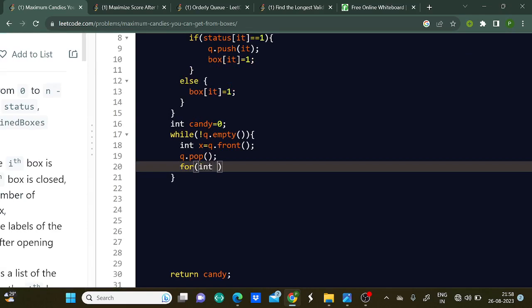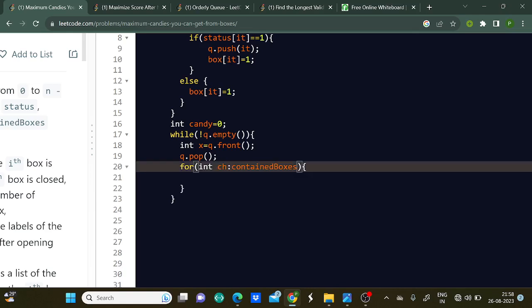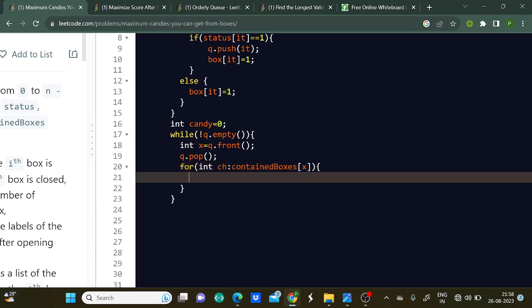So I am iterating over the contained boxes of x, for int ch in contained boxes. This gives me one by one the boxes which are contained in box number x. I will simply mark this ch box that I am owning this box, that if I have a key I will open it. So box of ch is equal to 1.